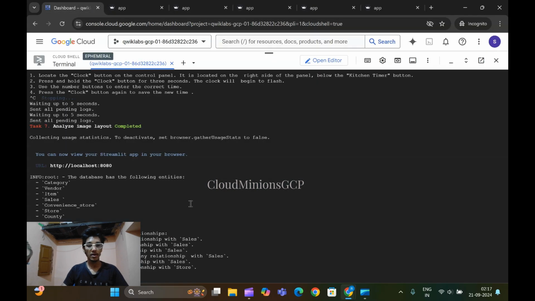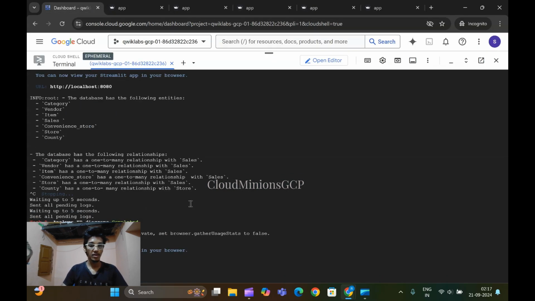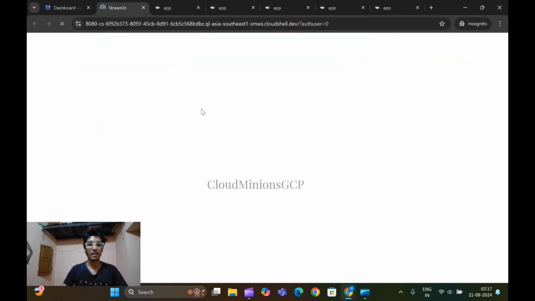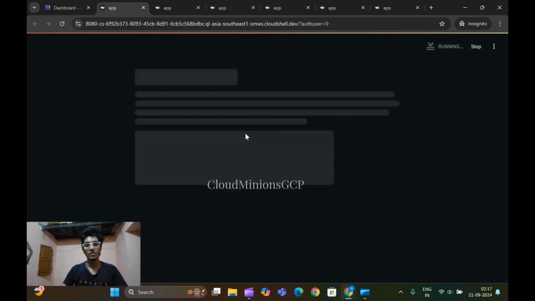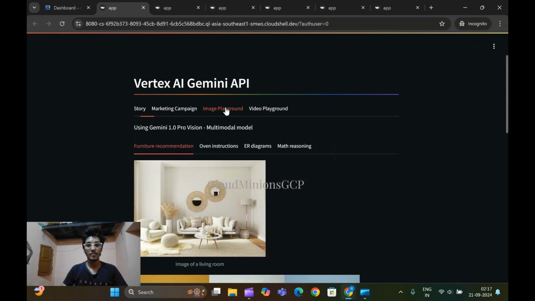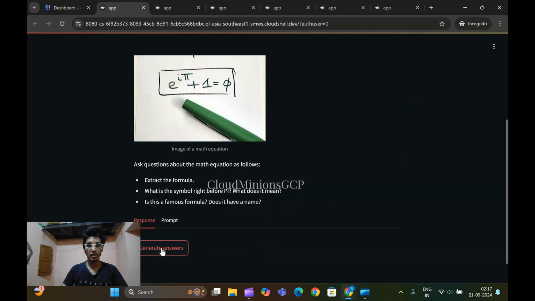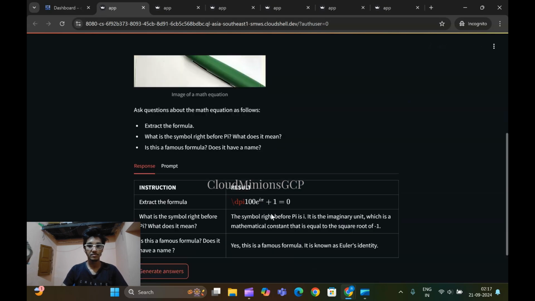Let me move back. Click on Ctrl plus C again. Again localhost will open. Come back again to image playground only and click on ER diagrams, over. Now math reasoning. Click on generate answers. It has been generated.